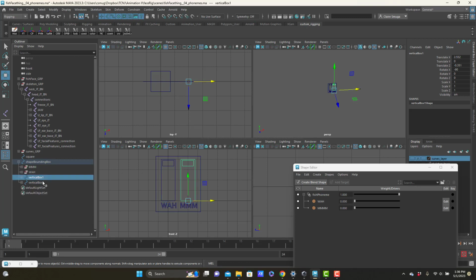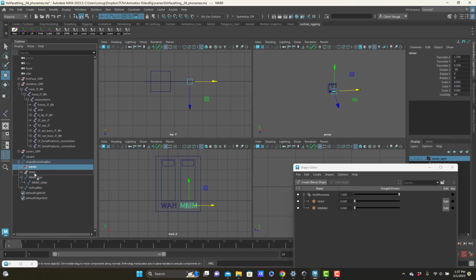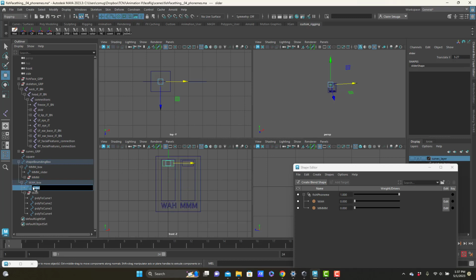And now let's go in and make better names. This vertical box is going to be my law box. That'll be my law slider. You know what? Let's just put the law text as a child in there too. And then this one's going to be the wah box and the wah slider.